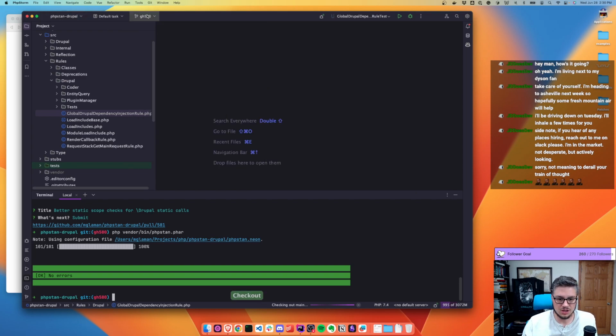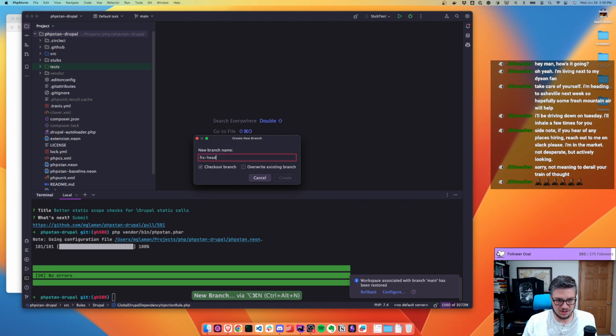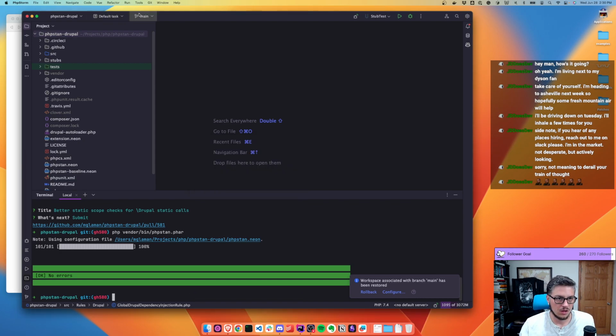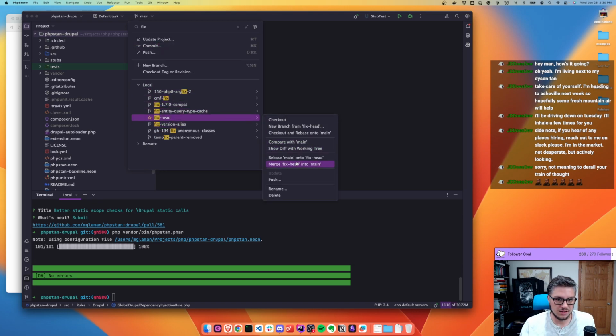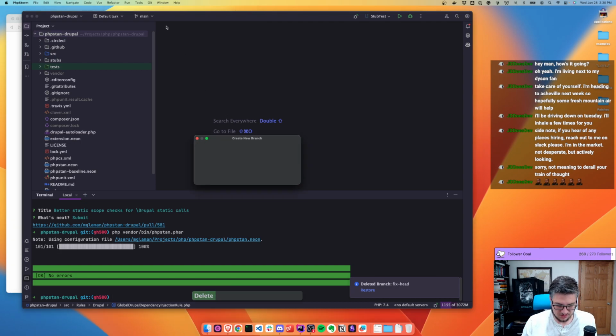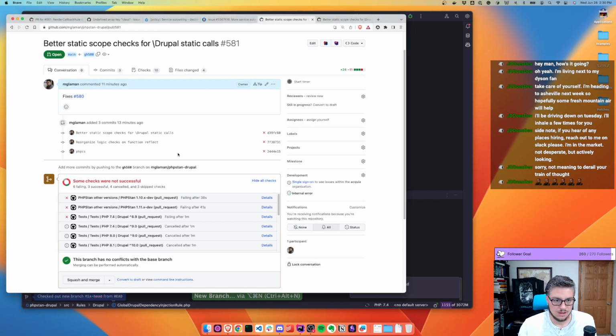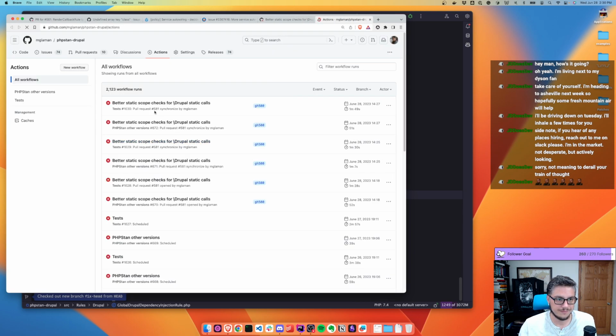So main checkout. New branch, fix head. Apparently I have a branch called fix head. Let's delete it. What is it like? Command option new branch, fix head. Let's go look at the failures on head then.